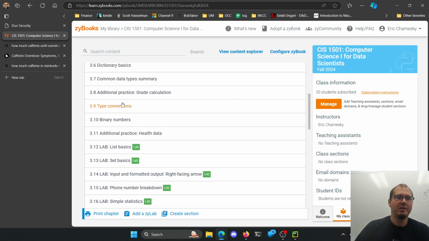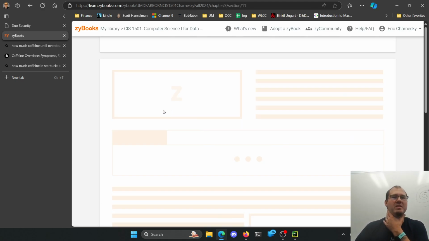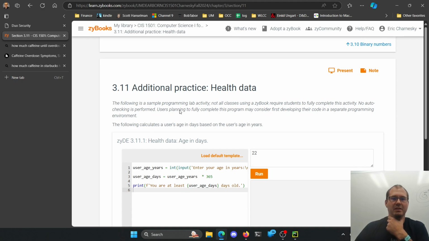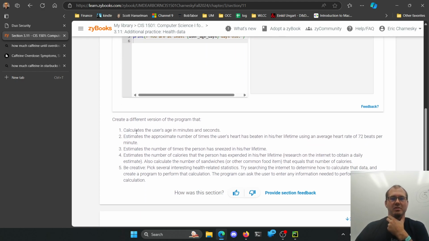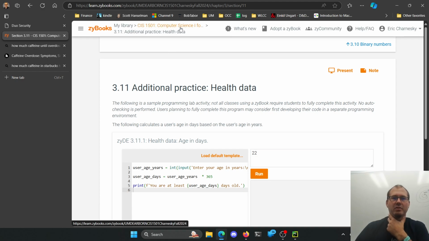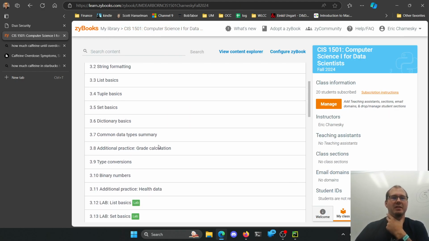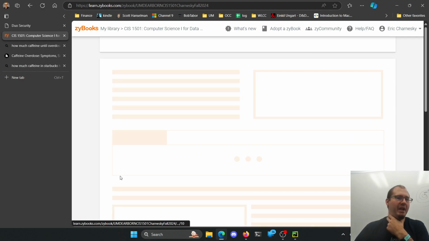And then they have a little example here with health data. So looking at, I think this was the BMI calculator, right? Oh, it's age in days, okay. I thought one of the labs, you calculate BMI. It's a little formula.